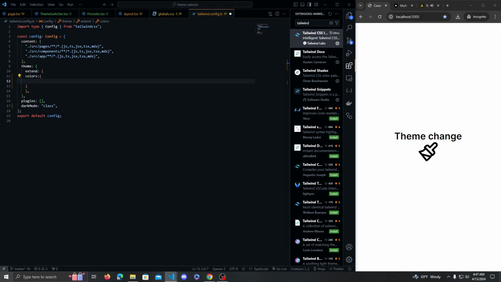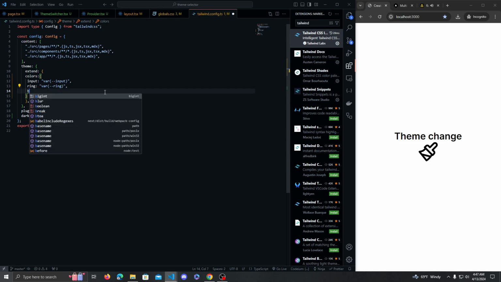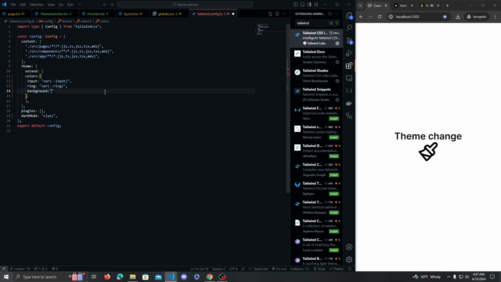So let's see where we want to start. Start with input. So this will be var, input, parentheses, and then we'll do ring, var ring. You can also just copy and paste this from the GitHub link that I'm gonna leave. It'll make it so much faster. It's just a simple boilerplate.